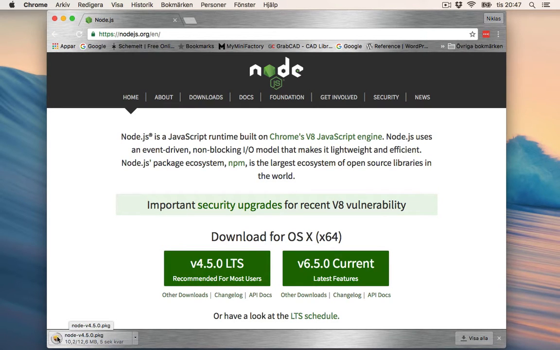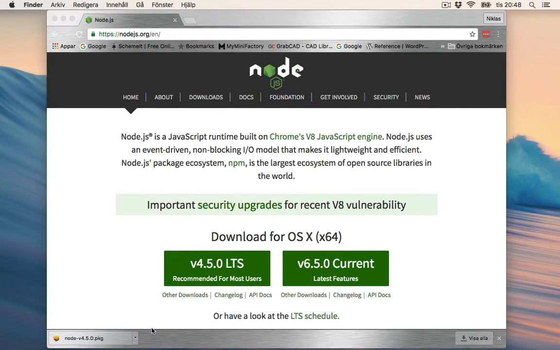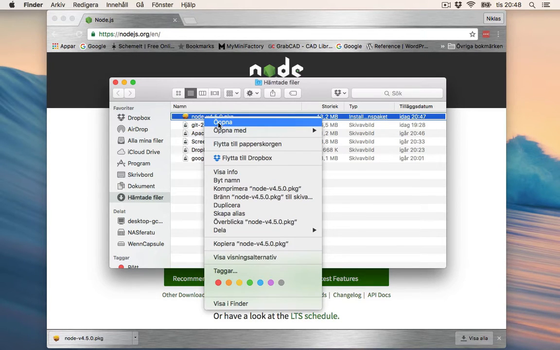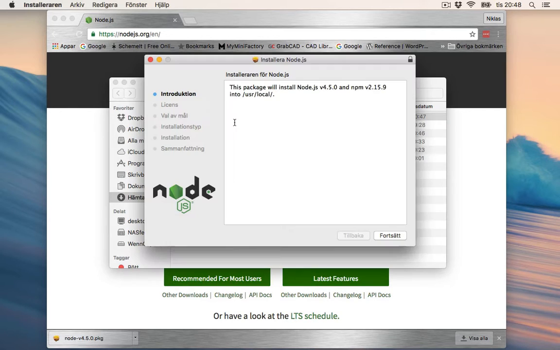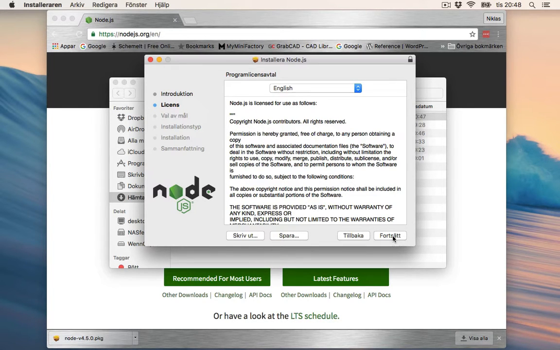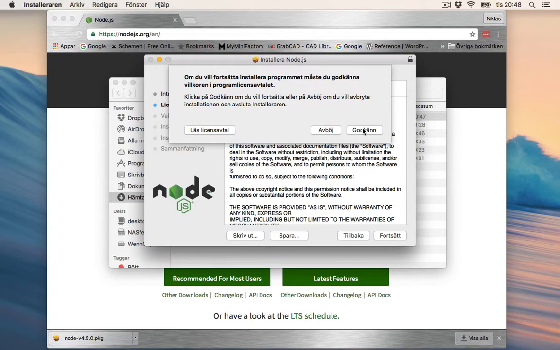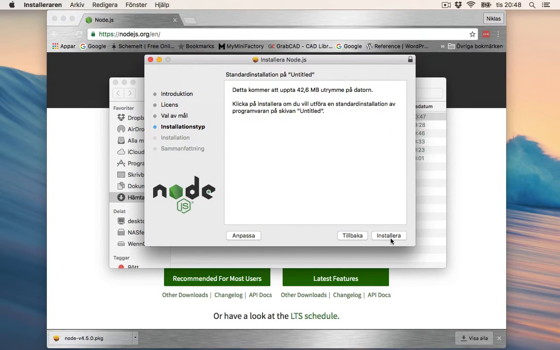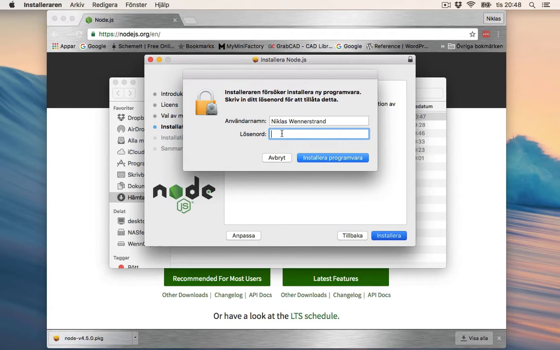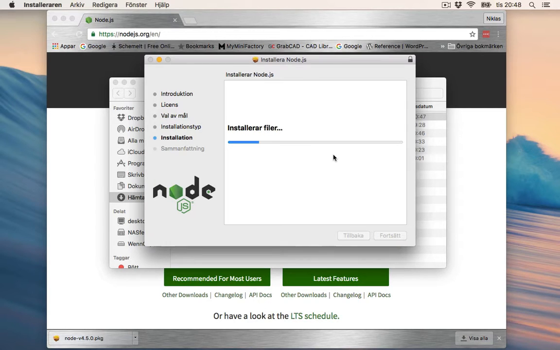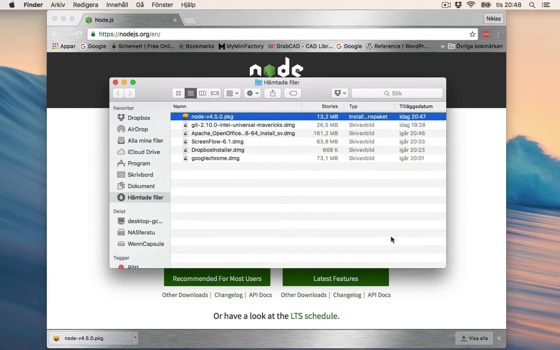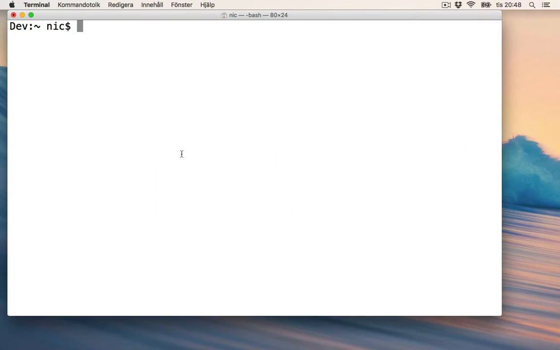So Node.js is downloading here. We're gonna keep it. Showing Finder, Node.js. Let's control click this and select open. Yeah, continue. I want to approve the term of use. Install. Put in my password. That is my password for my computer. So close. And let's head on to the terminal.